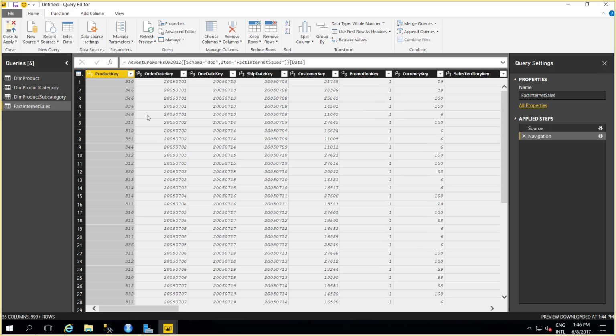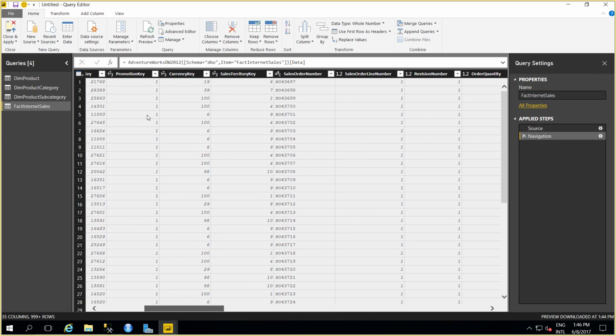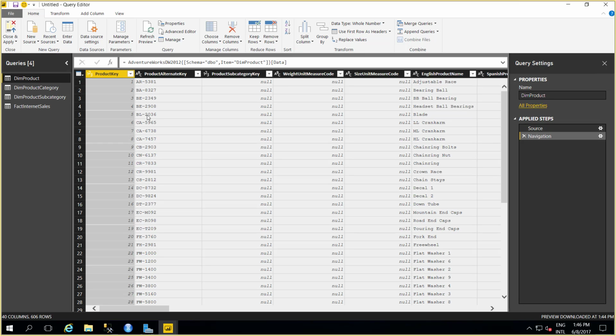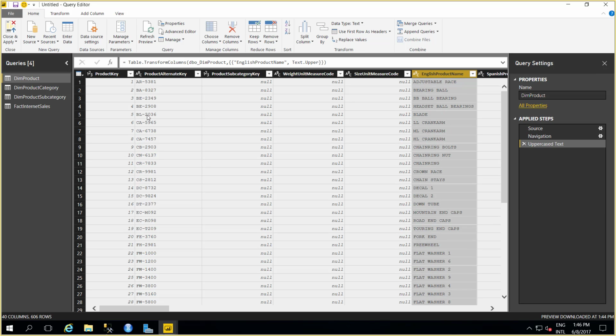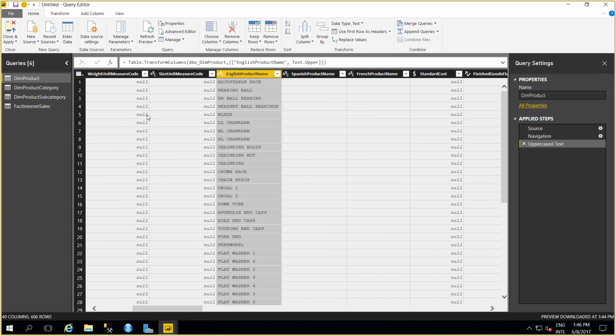So I'm going to create another transformation on top of this. Let us take the Product table and apply the uppercase transformation. I just want to see the name everything in uppercase, so I applied a new transformation called Upper Text on this column. To see the M script for this, so this is the M script. DimProduct is the table, and EnglishProductName is the column which I selected, and Text.Upper is the function applied to get the uppercase.